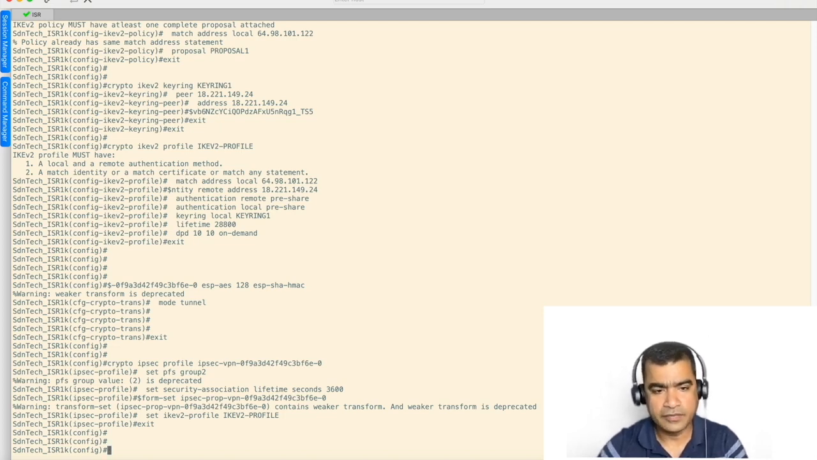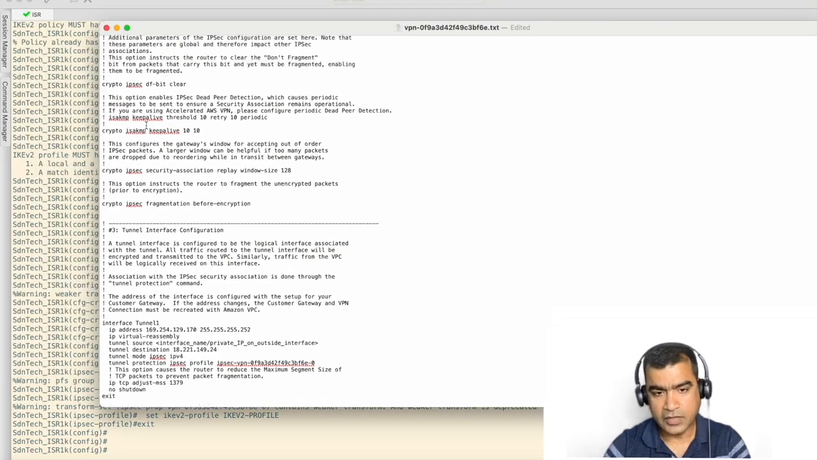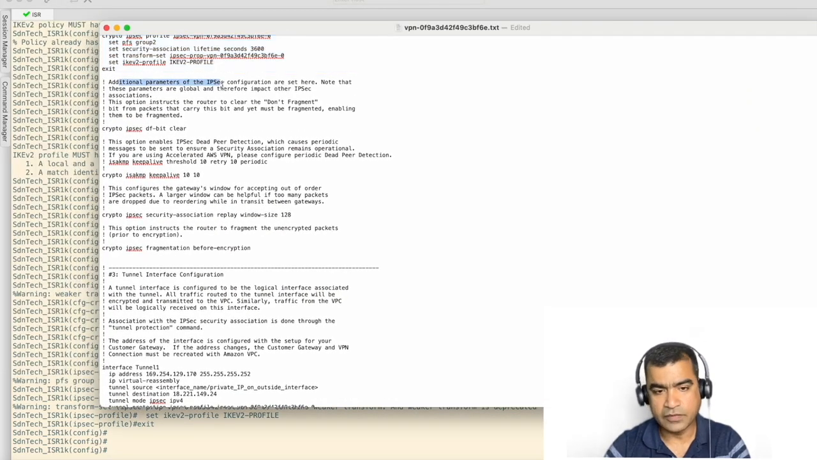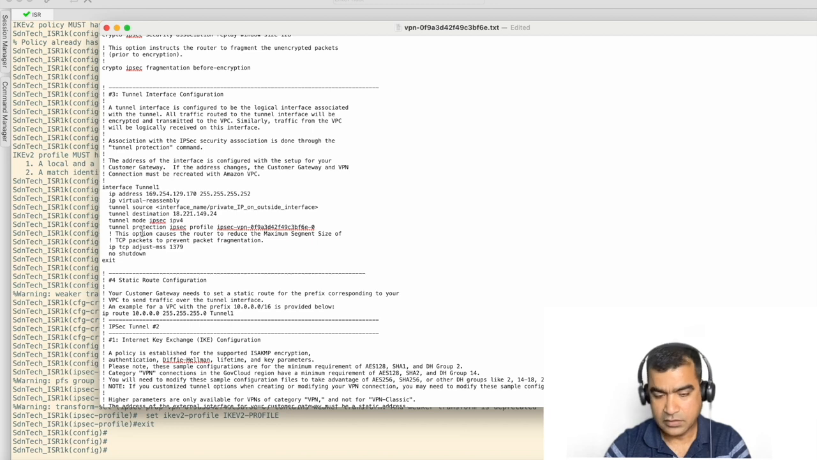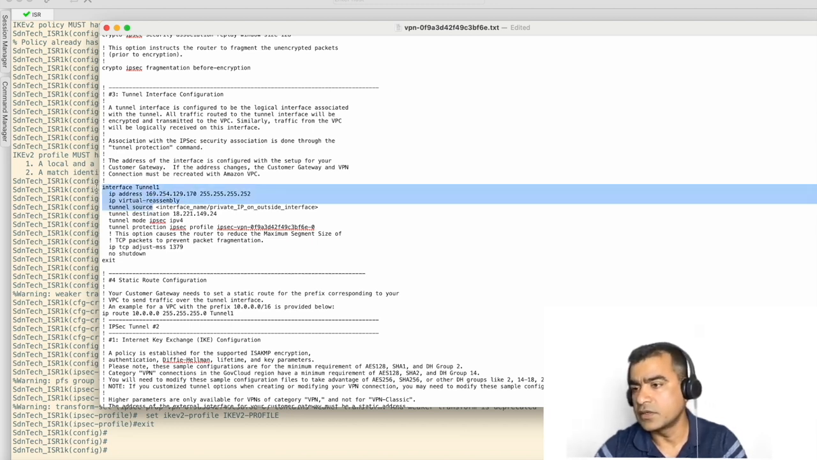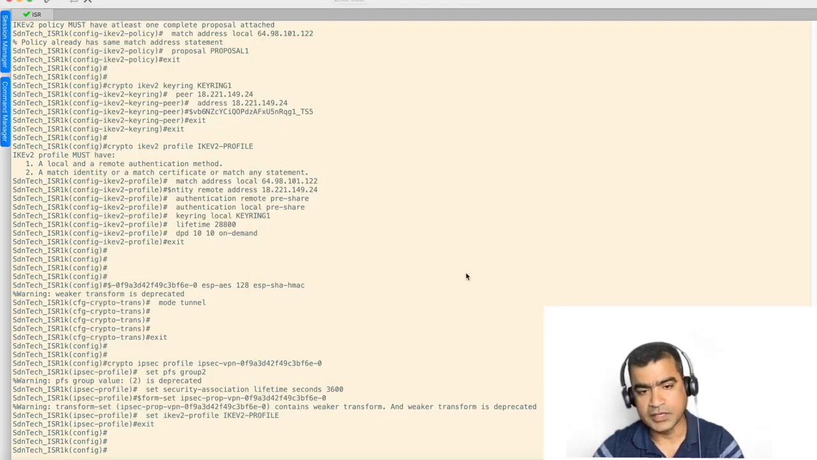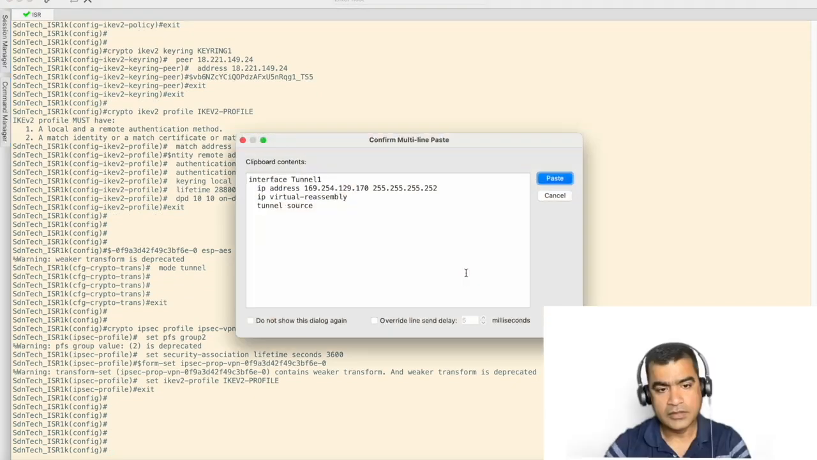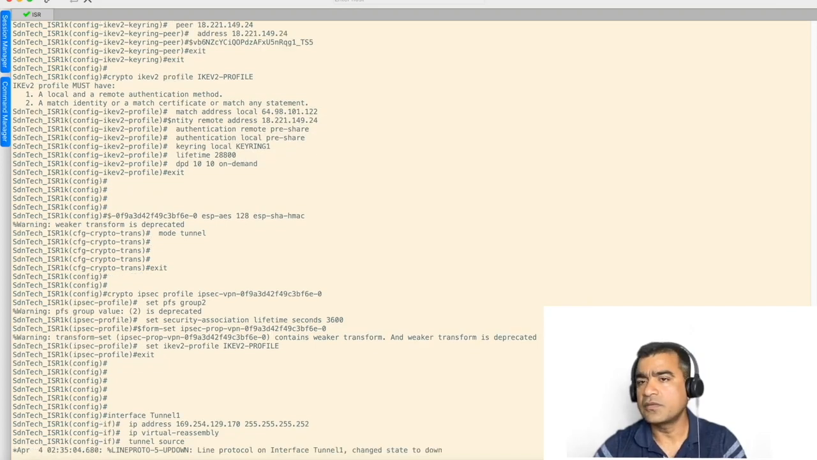I'm pasting it halfway because I want to say what my source interface is. The source interface is my external interface, which is GigabitEthernet 0/0/0, and then we can bring in the rest of the config, and we'll keep this in shutdown state.